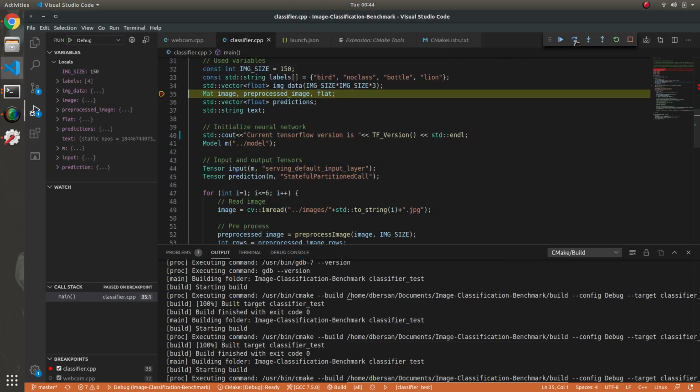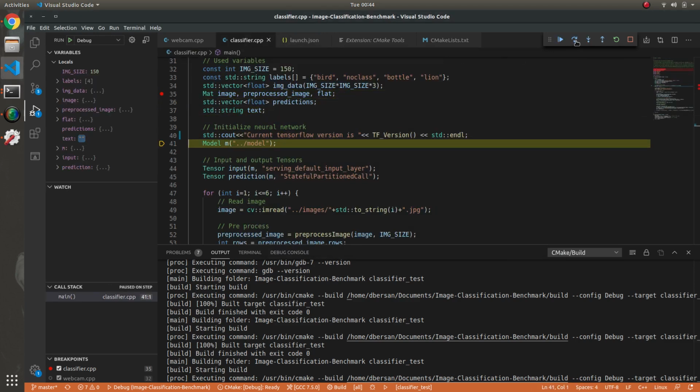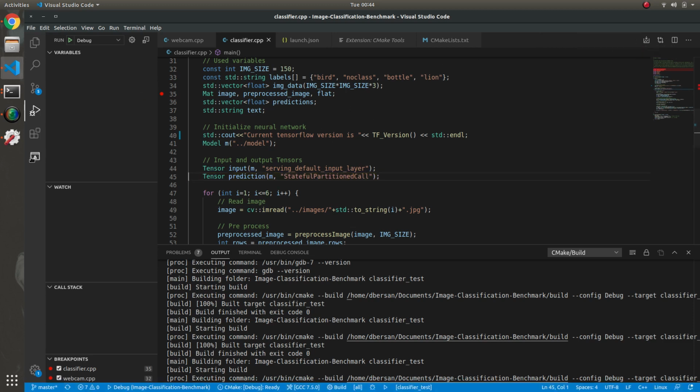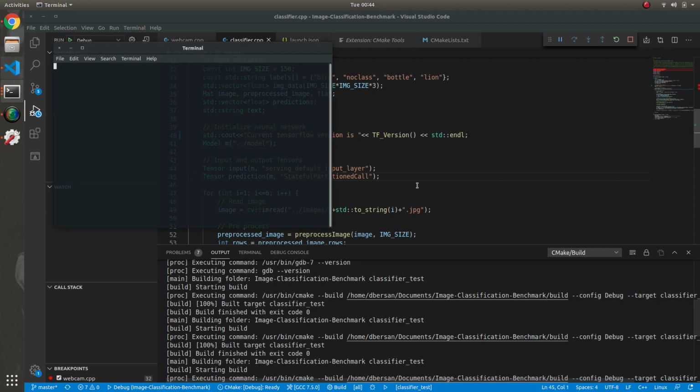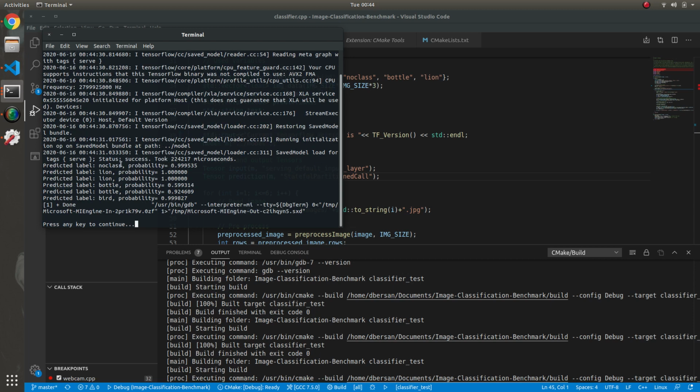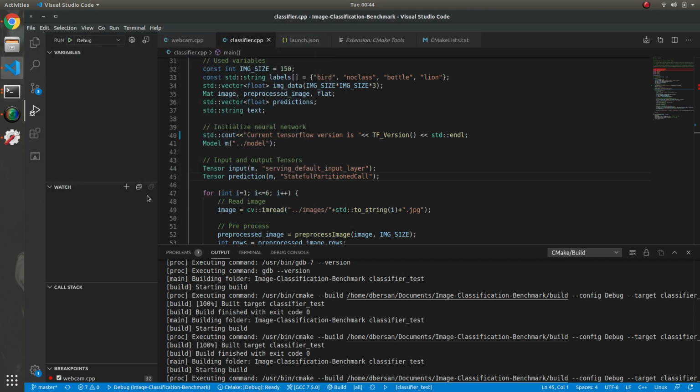Which is correct. And if I come here and go to that line that was giving me an error, I'm actually able to step over it. And just to show you that it fixed the problem, I'm going to run it without any breakpoints. Yeah, so it runs just fine. We get the right result.